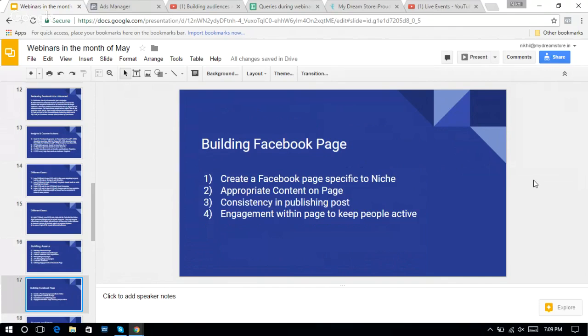First, so Sabit, why should we build a Facebook page and why is it required to build a Facebook page?